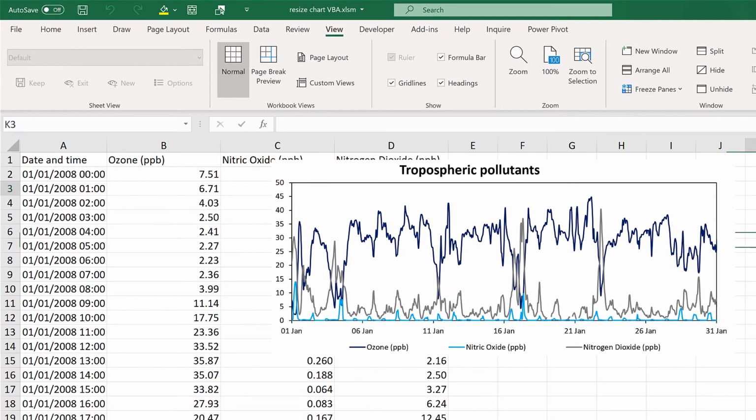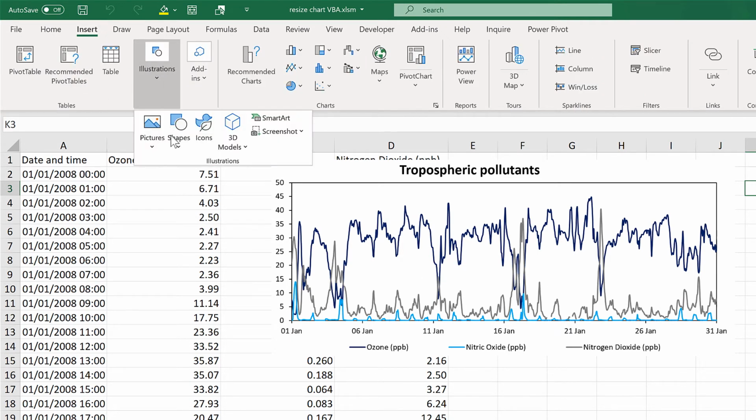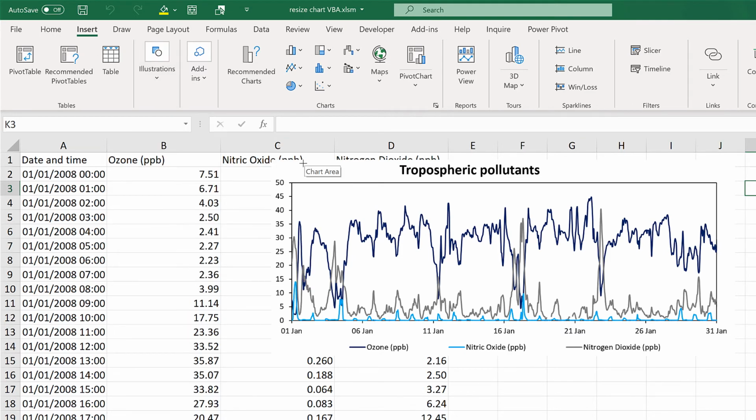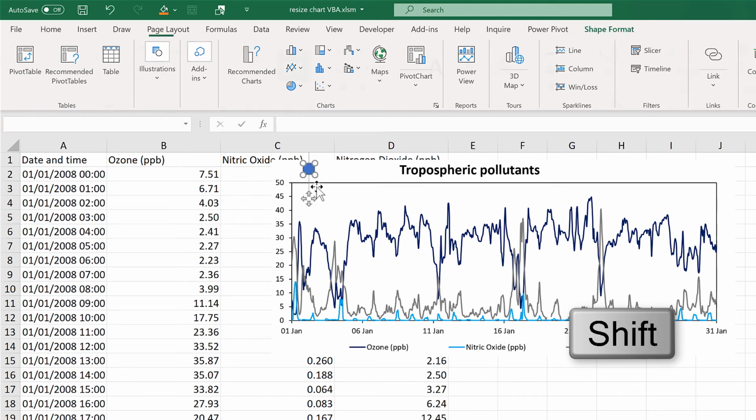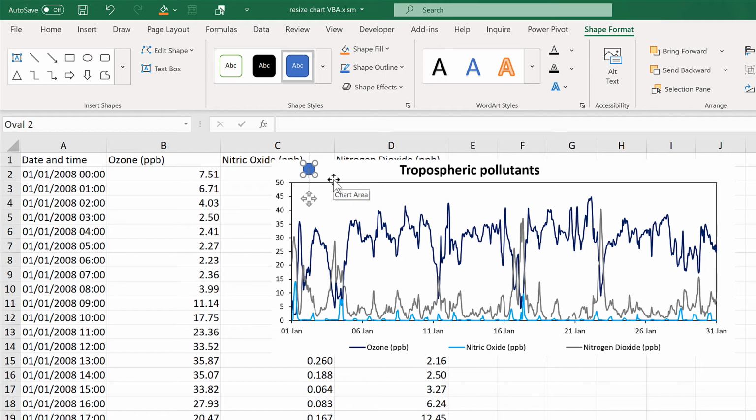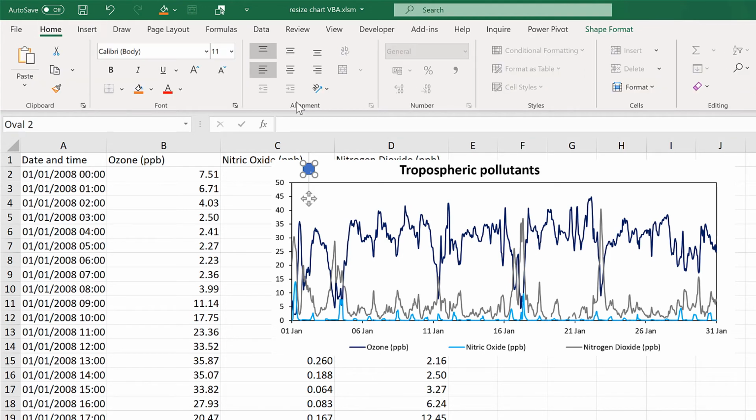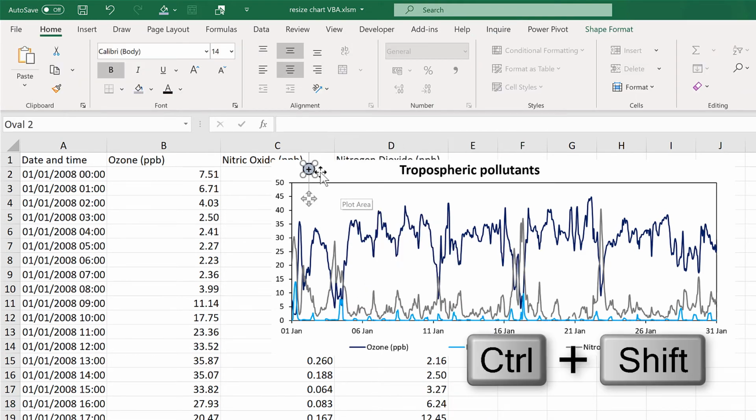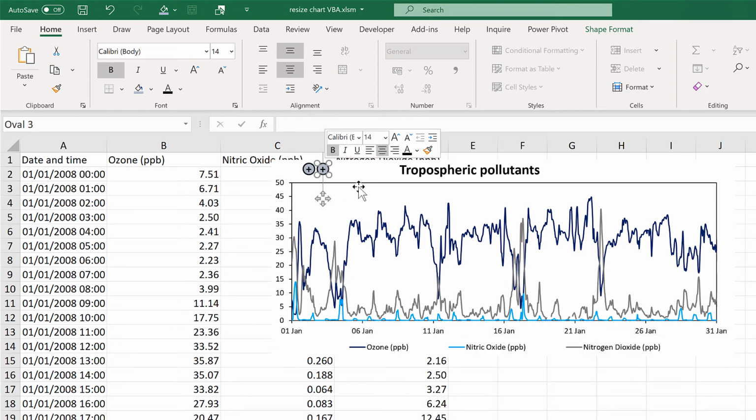Now I am going to create a couple of buttons to do this for me. So if I go to Insert and Illustrations and Shapes, I'm going to select the oval shape and hold down Shift to draw a circle. Then I will double click in here and add a plus symbol. Then I'll do some quick formatting to this. Then I will hold down Control and Shift and click and drag to make a second copy of this. And in here, I'll change it from a plus symbol to a minus symbol.